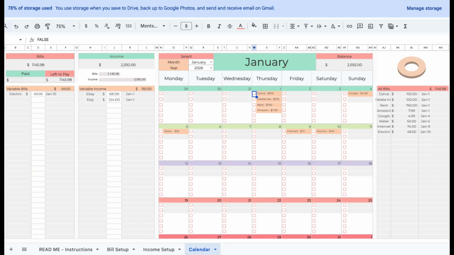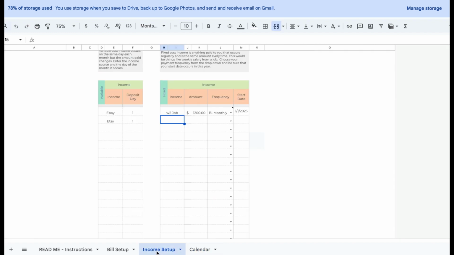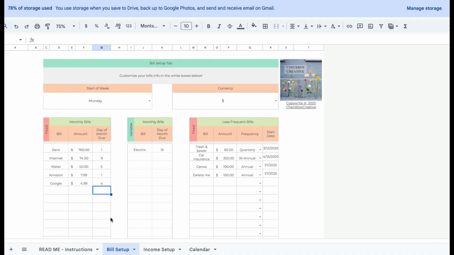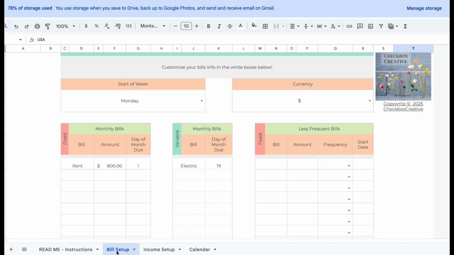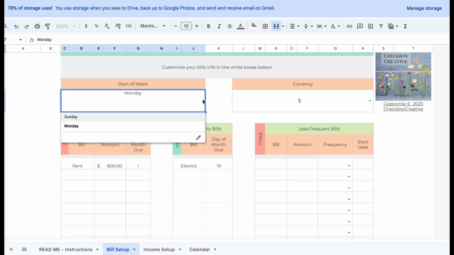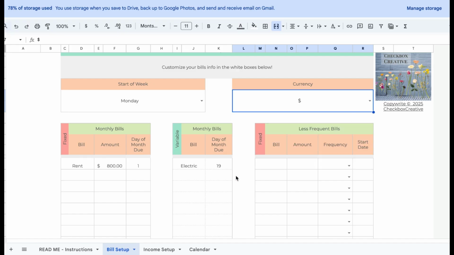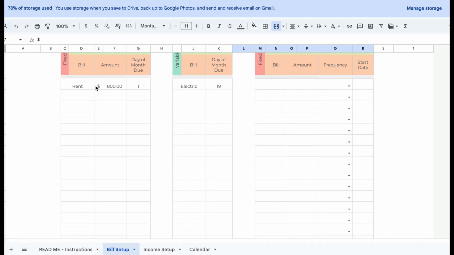So to set it up, we're going to come into the Bill Setup tab, and I have this populated right now, but when you get the spreadsheet, it will be blank. And the first thing that you're going to do is pick the start day of the week that you'd like the calendar to start on. So I'm in the US, so I like to start on Monday, and I'm going to set the currency to dollars. And then I'm going to go ahead and come through the different categories and insert my bills.